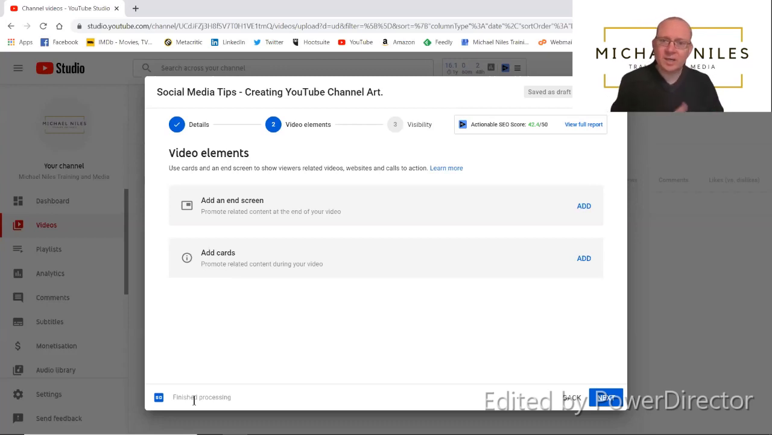End screens and cards are interactive elements. They add a little bit of additional value to the video from the viewer's perspective, but also YouTube do like end screens. They show that you're taking a little bit more interest in your video. You're trying to add some additional dimension to it, so it does help a little bit with SEO. So very quickly going to add card, going to add end screens.